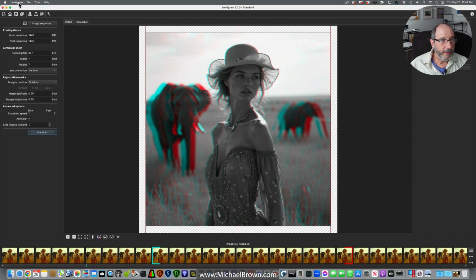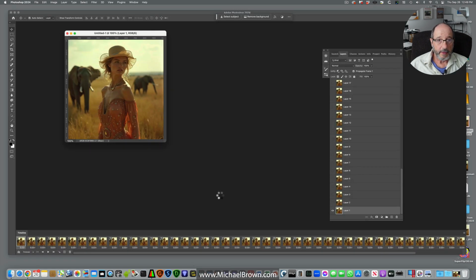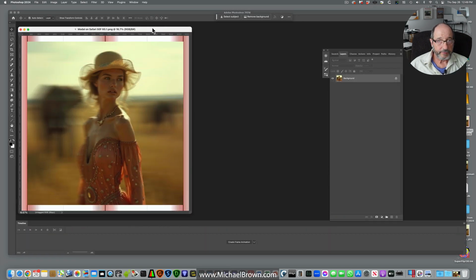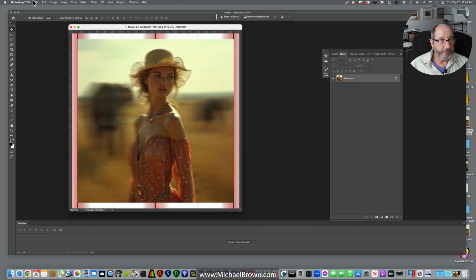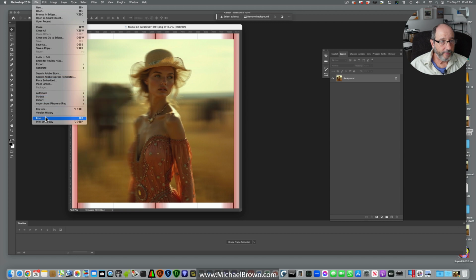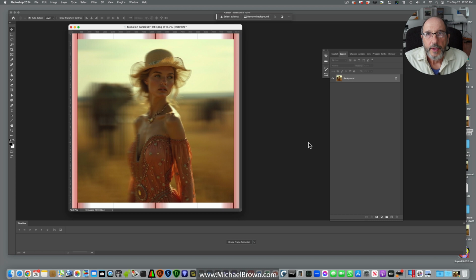Okay, all done. Let's hide Lentigram. Here's our interlaced file in Photoshop, and let's print that out. We're going to go to my Epson printer, letter size paper. Photoshop will manage the colors. I actually have a custom ICC profile for my printer, and I will hit print. So we'll pause right here and get a look at the final print.